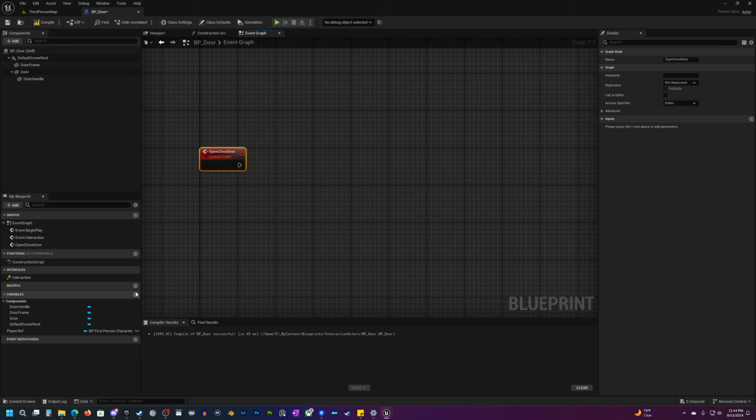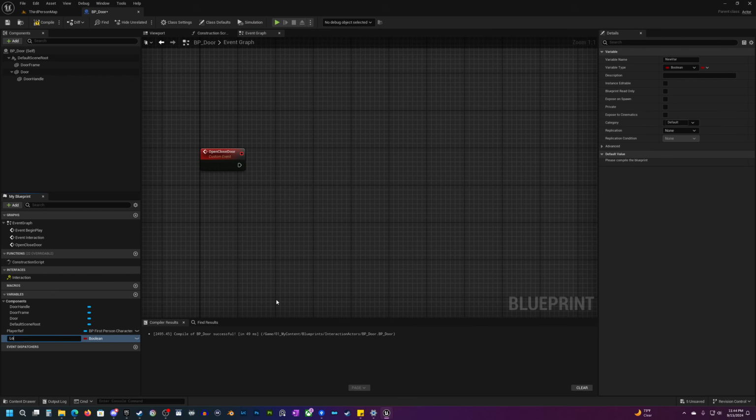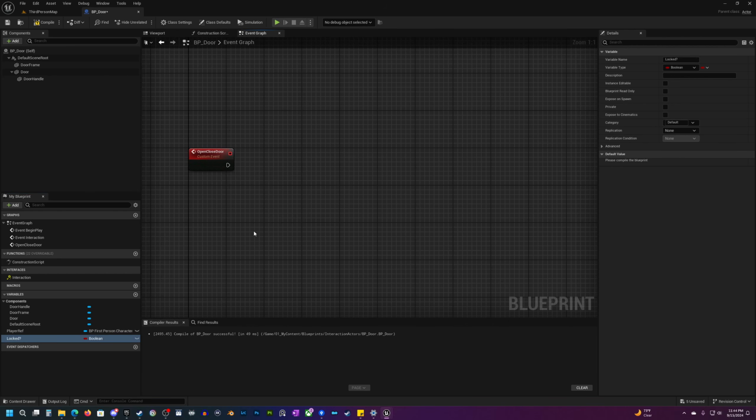So let's just go ahead and create a variable and call it locked? And that'll just be a Boolean. And then we also want to know if the door is open or closed. So let's type door closed? And I think that's good for right now.